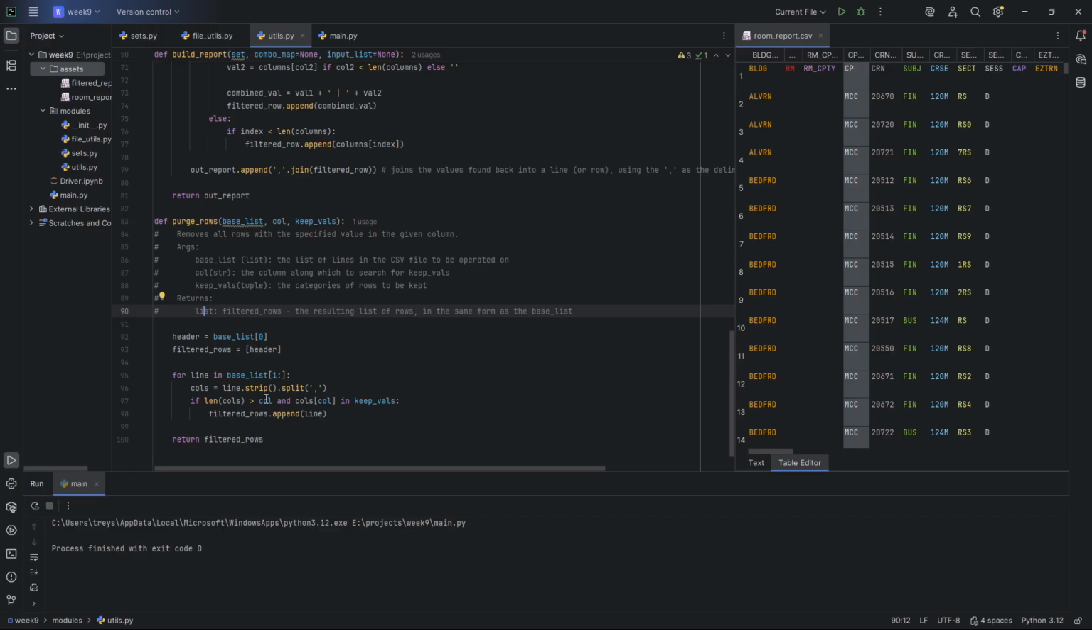So if the length is greater than the column specified, and this index is in the keep value list, then we are going to append that line to the filtered rows, and then we return it.